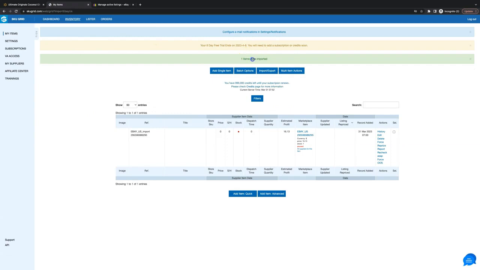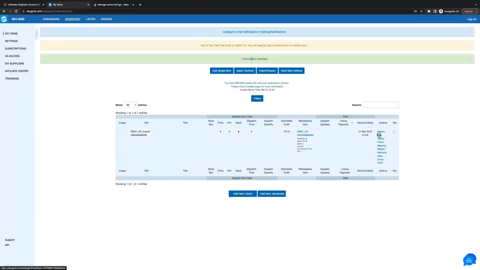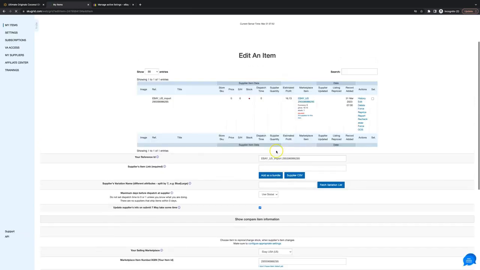One item was imported. So now it's paused because it doesn't have a supplier. We need to set the supplier. So let's copy the supplier URL. Go to Edit Item, Set Supplier, and just click Save. Click Update Item.